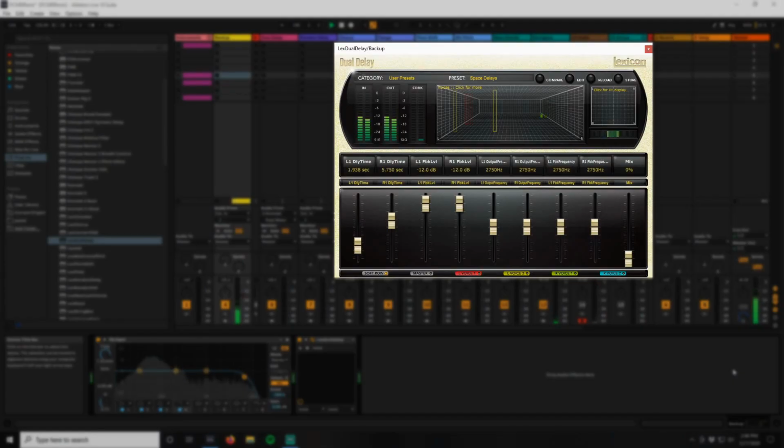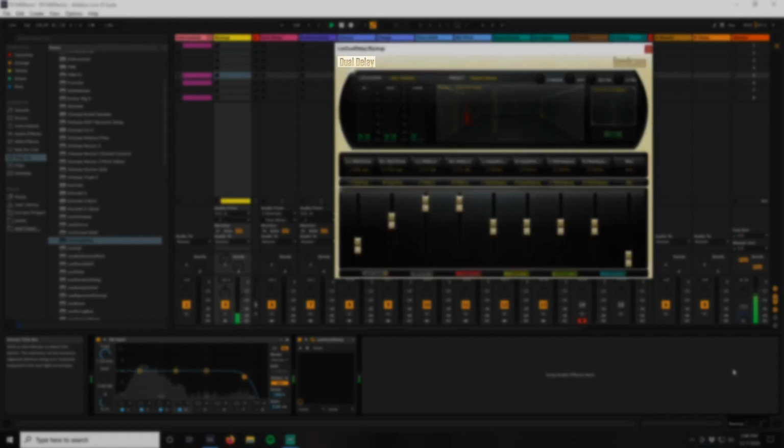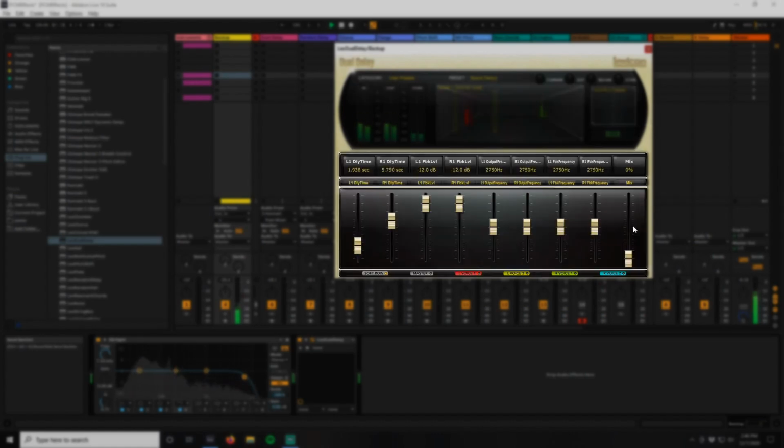Upon opening the plugin, you'll notice the familiar PCM user interface. At the top left, we have the algorithm name. Underneath is the preset category and currently selected preset. Here we have input and output level meters, the real-time display, and the stereo phase window. On the bottom, there's the fader area and the parameters.